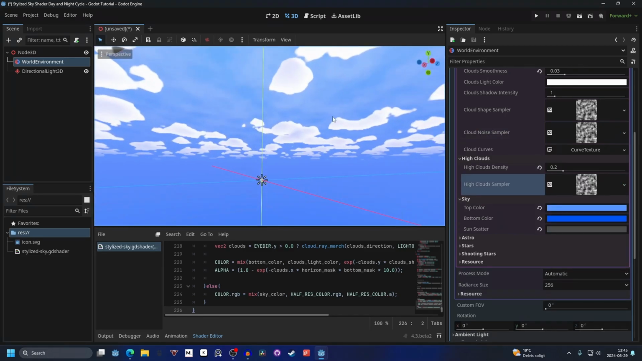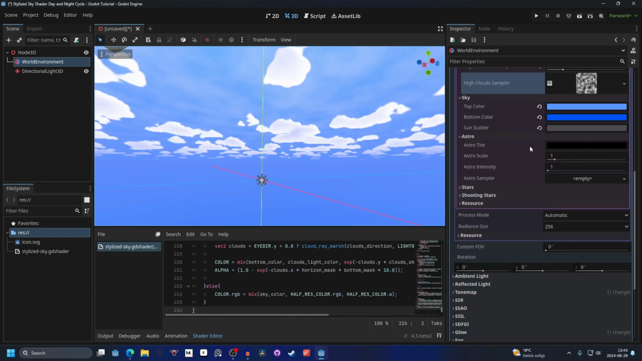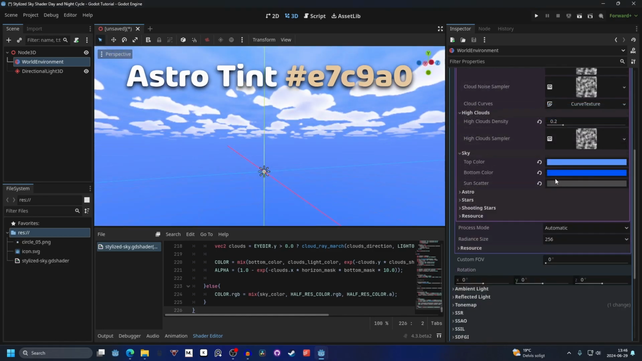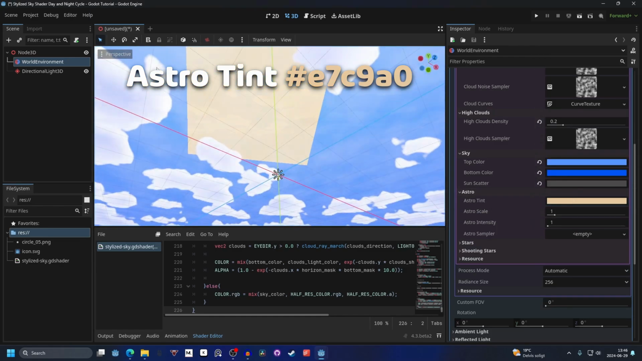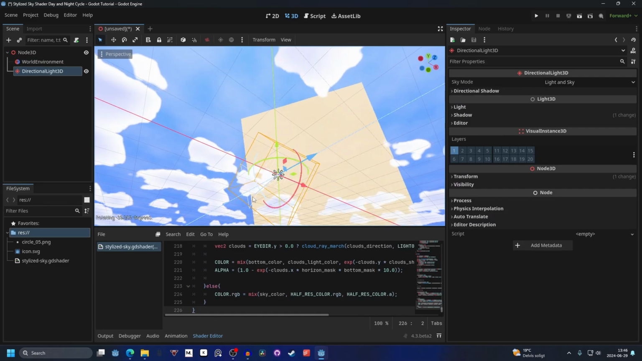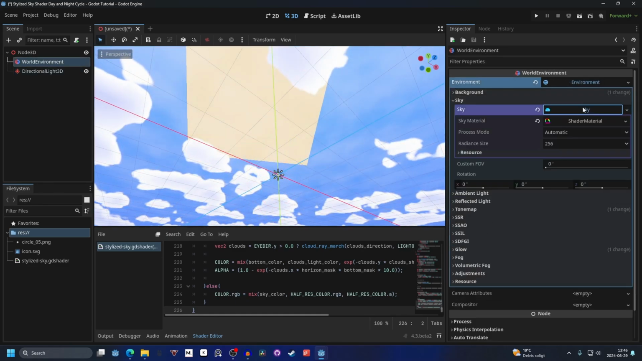Now you'll see there are some clouds above the other clouds. We can also go into Astro, and on Astro Tint, we can set it to this color. This is basically the color of the sun. If we move around the directional light, you'll see it's moving. Then you want to give it a texture.